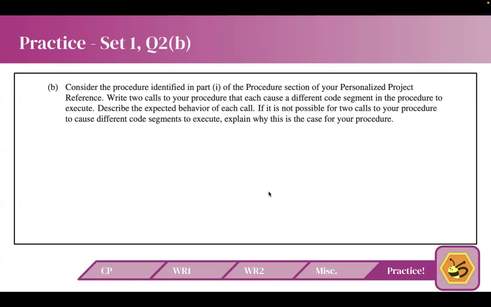Wait, it needs to be a call. I haven't already done my code. You can have done it. You may have done it in your code. That's fine. It doesn't really matter if you did it in your code or not. It just needs to be two calls that you write on the test, right?